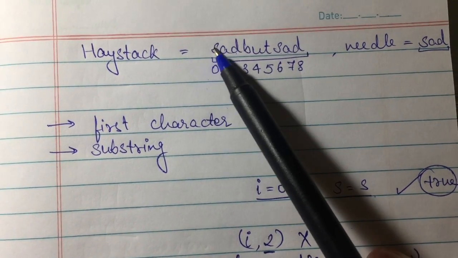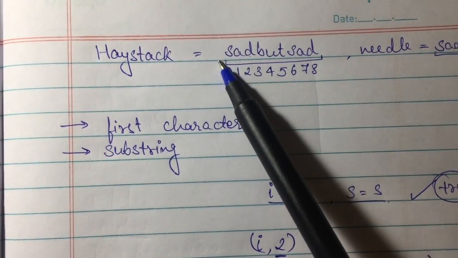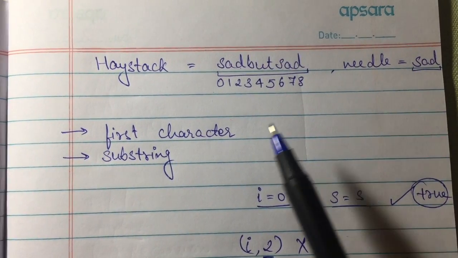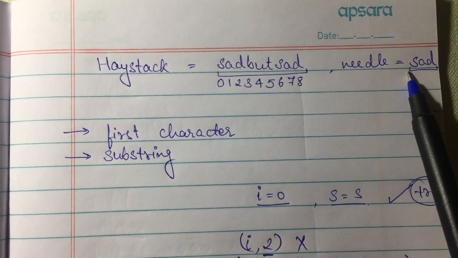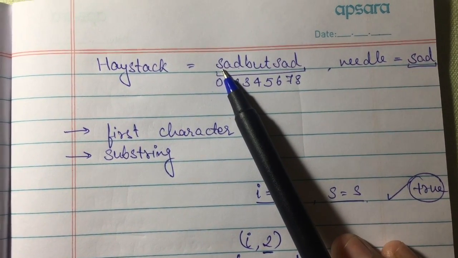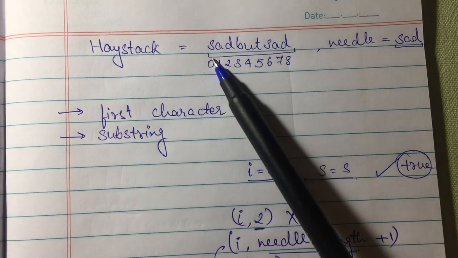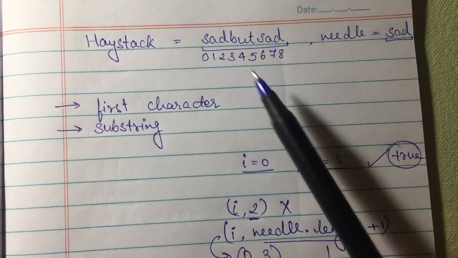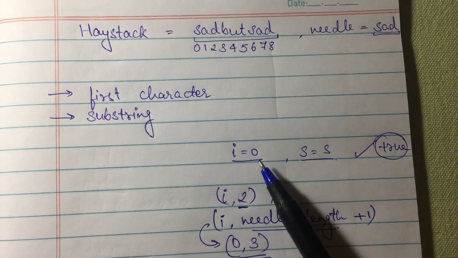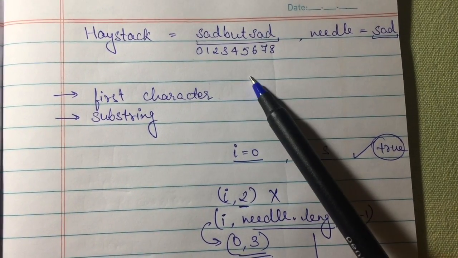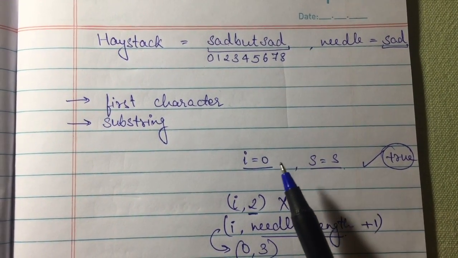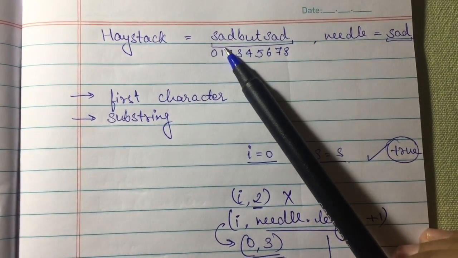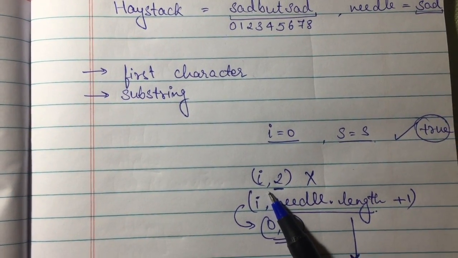Now let's understand the approach. We are given haystack as "sadbutsad", where S is on index 0 and D is on index 8. And needle is "sad", so we have three elements there, and we have to compare the first element of the needle to the first element of the haystack. When we compare, we will see that the first element in both haystack and needle is S. So i equal to 0 and S equal to S will be true, and hence the first character is matched. Now all we have to do is compare the remaining string of the needle to the haystack.